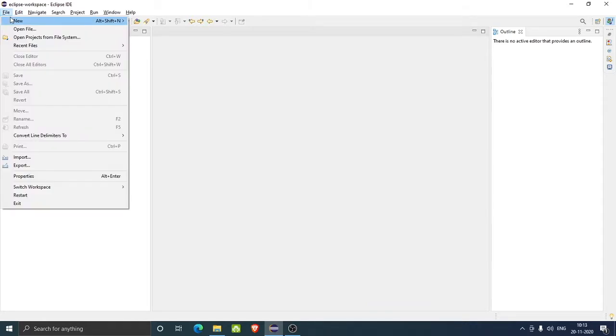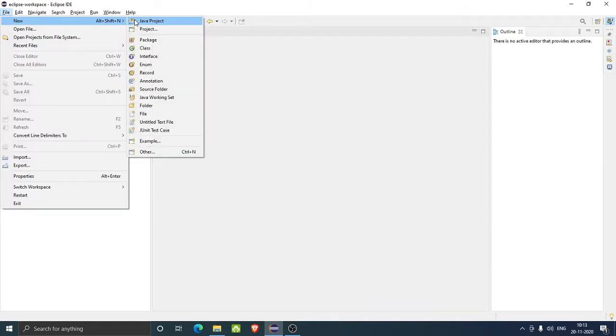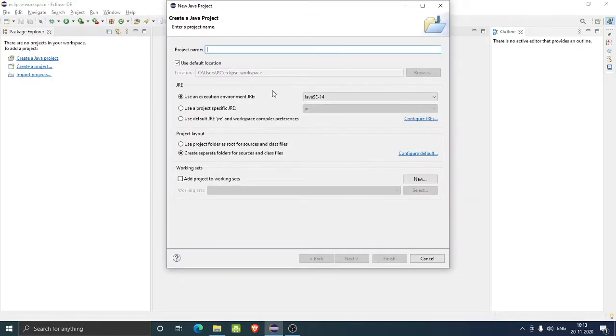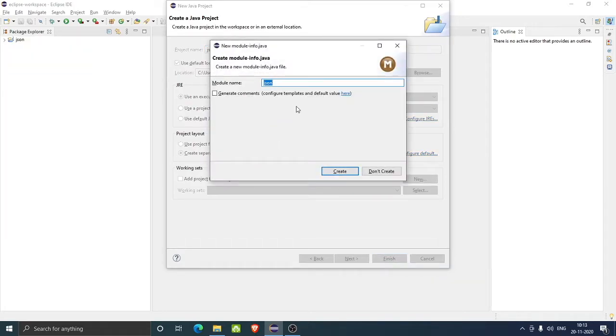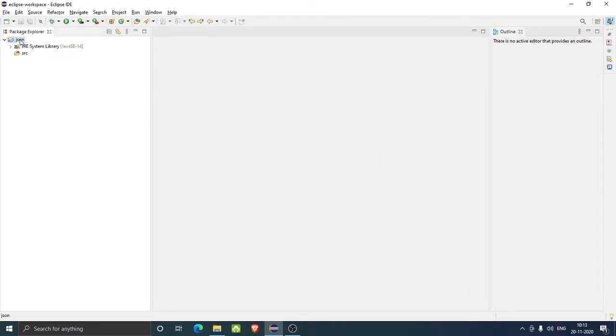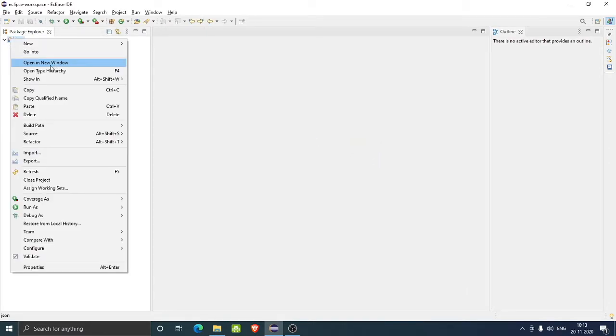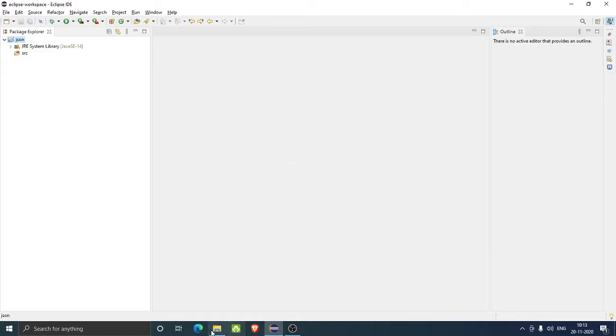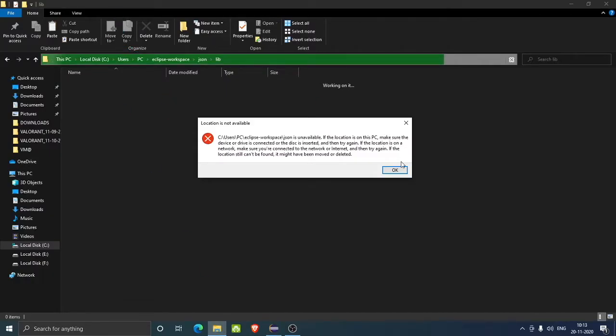So link down below, I have a jar file that you need to download. It is only 23 KB ish, and you can download that. Just name it JSON. Really easy. You get this. Don't create this module. You'll get this. Now here you have to go in here.